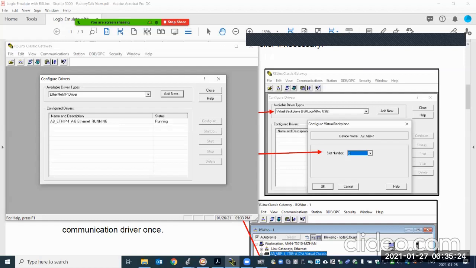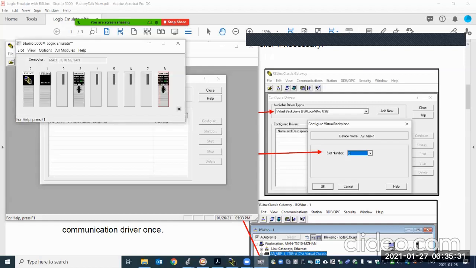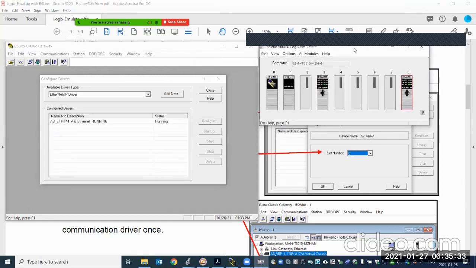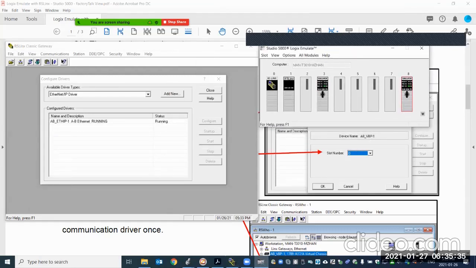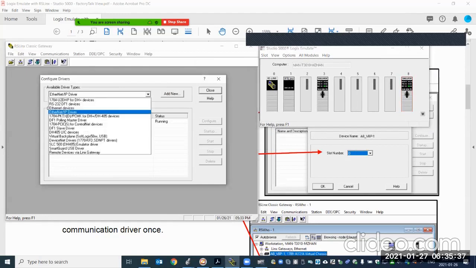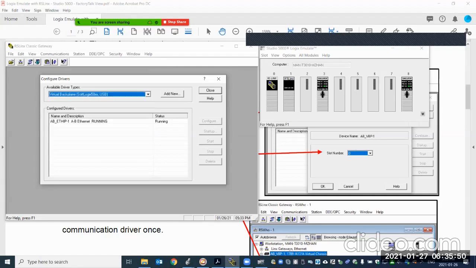Now we want to set up the communication to the emulator, the one we just created. So that has to be a different type. You have to click this pull down arrow to find the one we're looking for, virtual backplane. So it is a virtual backplane, and you can see different slots. Click on that, then Add New.